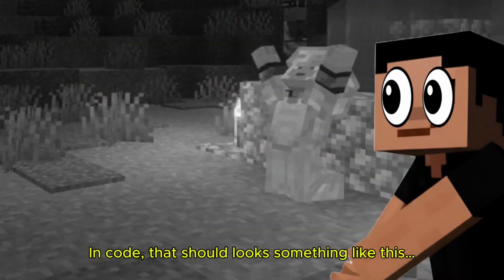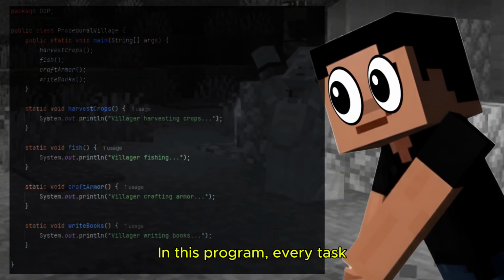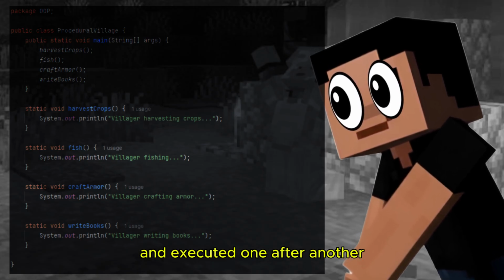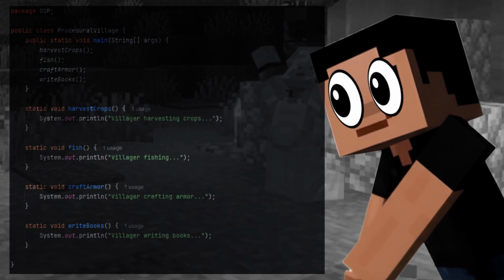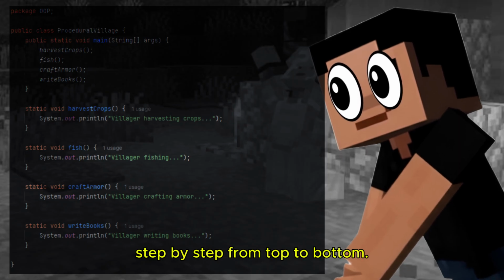In code, that should look something like this. In this program, every task is written as a separate function and executed one after another inside the main method. The code runs in a fixed sequence, step by step, from top to bottom.